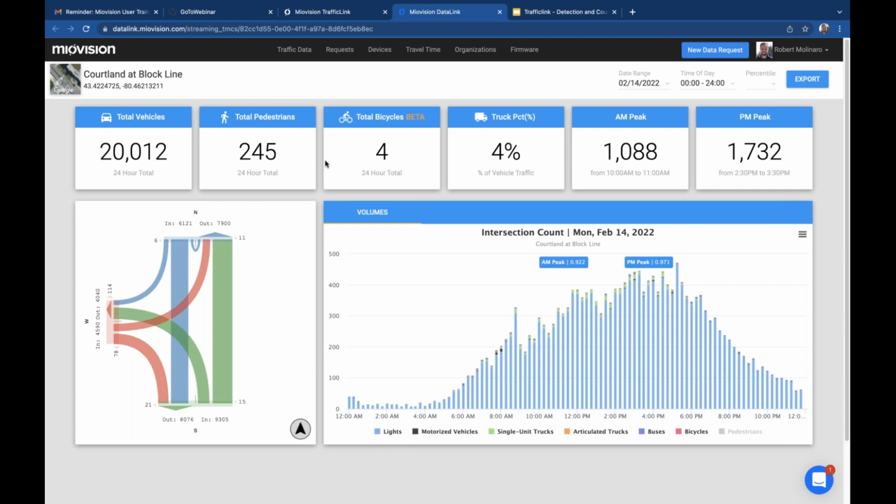And being completely honest with you, it does take a few seconds to load. It's got a lot of data in there. So I always advise being patient with this page. But this page does give you a lot of information as well. So right now, we're looking at yesterday, February 14th, 2022. We're looking at a 24-hour period. And we're giving you a breakdown of pretty much everything that happened at the intersection within that 24-hour period.